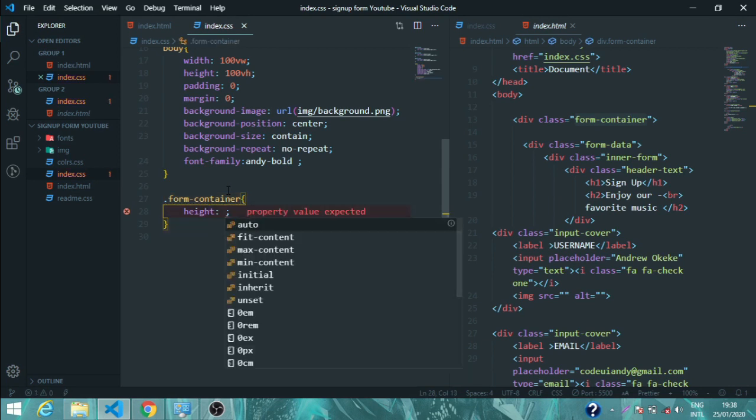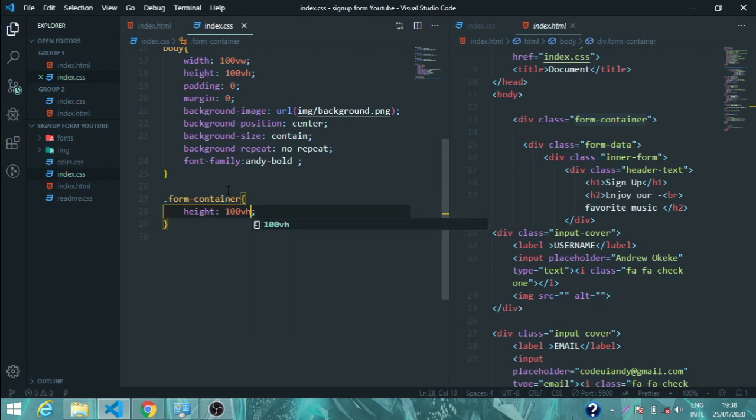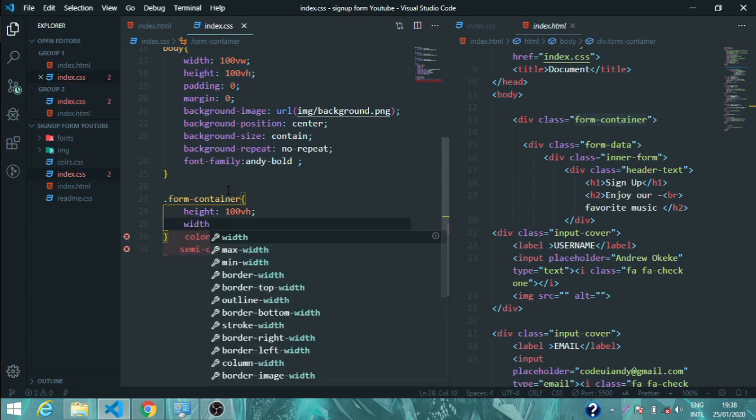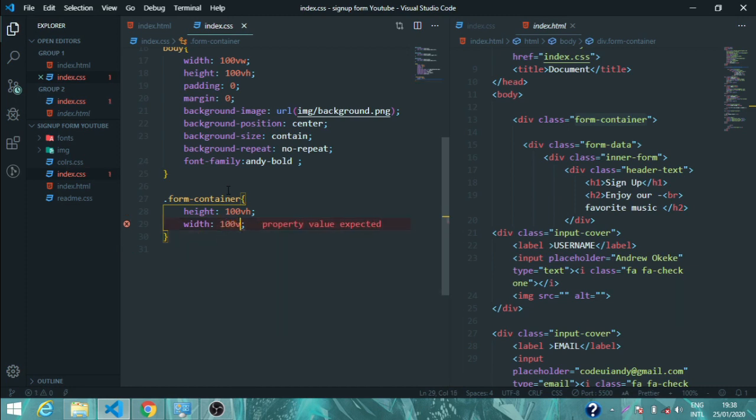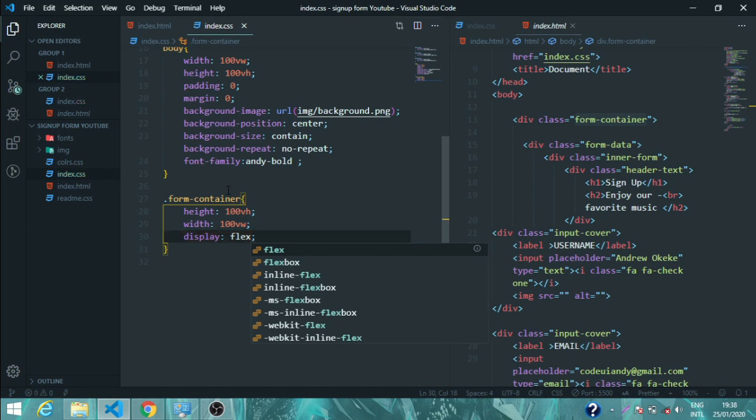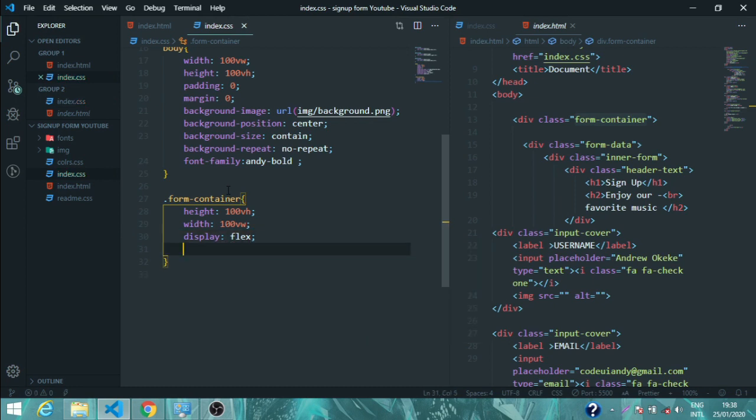Okay, so give it a height of 100% viewport height also, and the width of 100% viewport width. Then now we'll give it a display of flex and justify content to the center to make sure everything is well centered. So this is just CSS Flex.